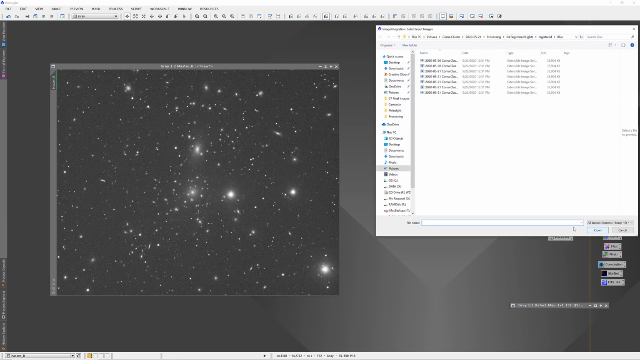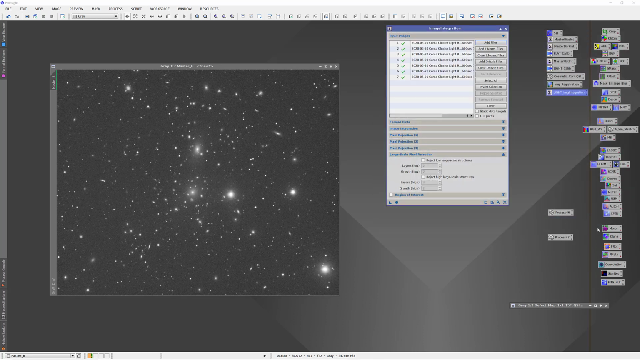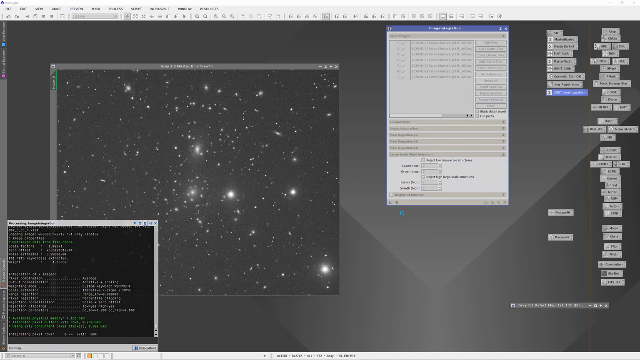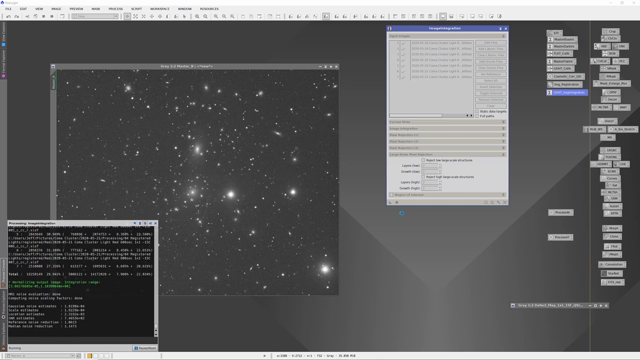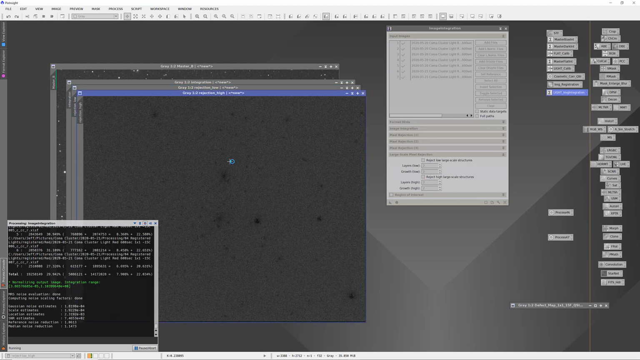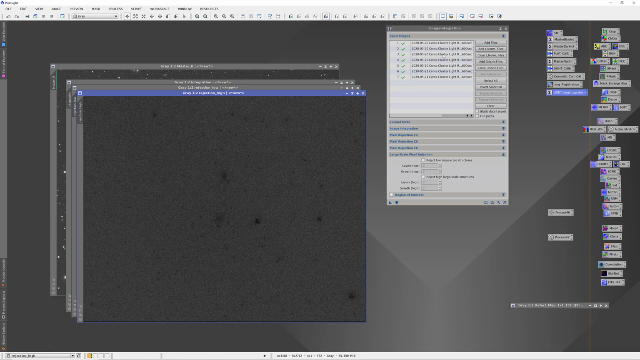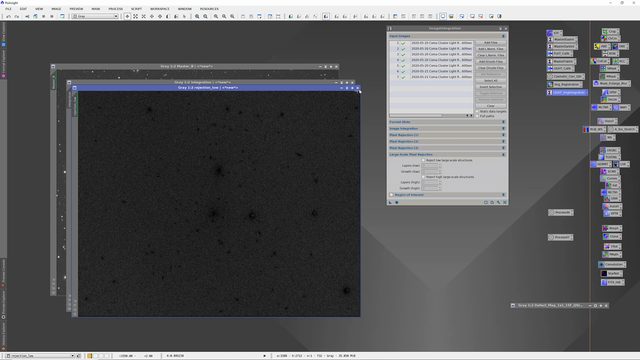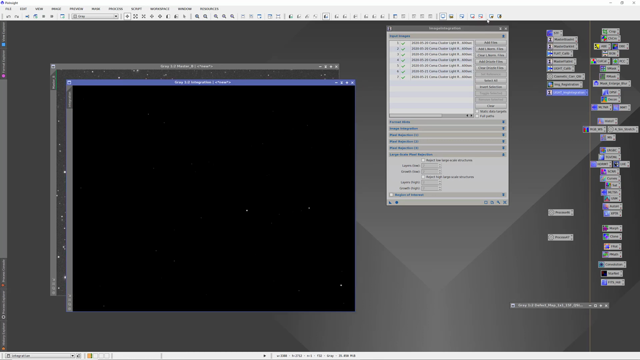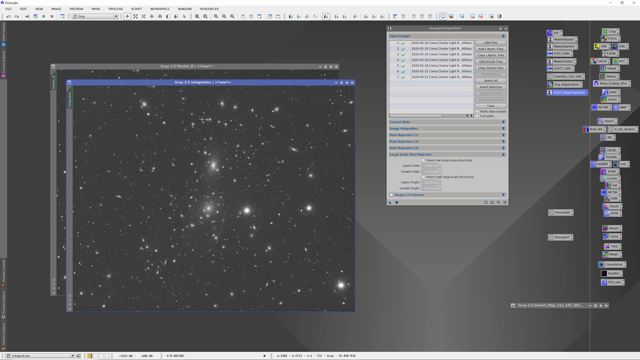So again, you just load the reds, select them. It gets faster now because I'm just going to leverage all the same settings and see how it goes. So there's the rejection high map, rejection low map. Looks all right. And then the final stacked red image.